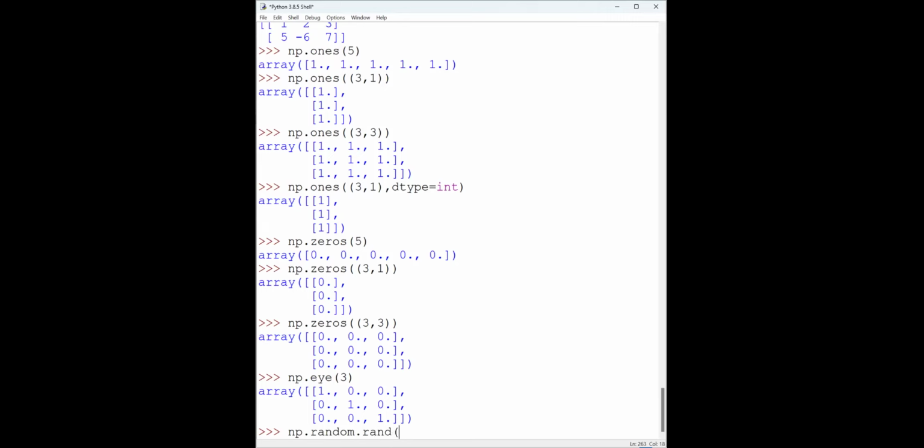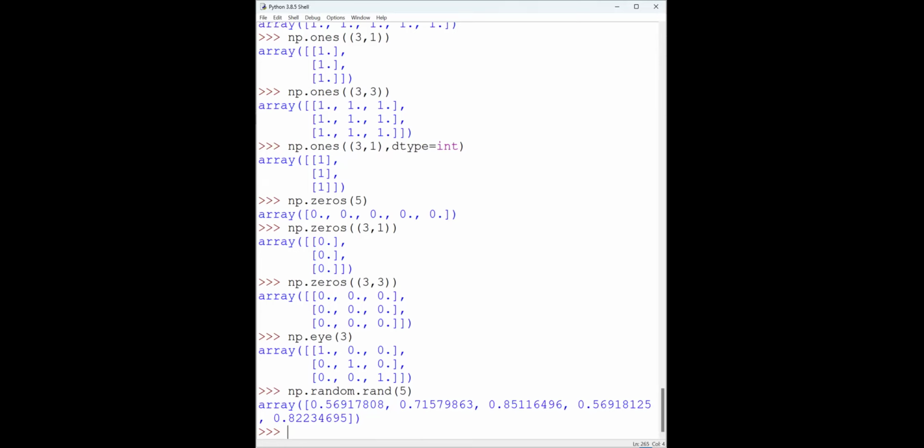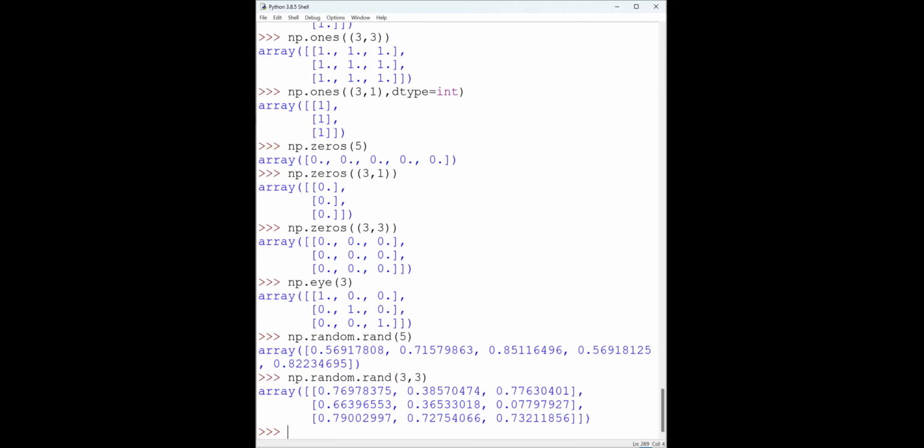The first one is rand. If you just put rand, you get uniformly distributed values between 0 and 1, like when you say rand(5). Similar to that, if you use the same function and provide two values like 3 by 3, you will get a 3 by 3 random matrix. Again, make a note of this. The values will be uniformly distributed between 0 and 1. So that's about random matrices using the rand function.